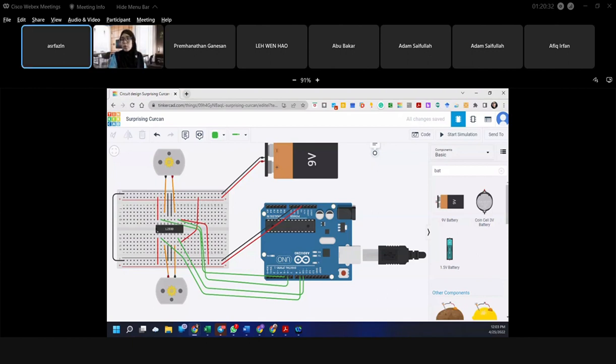Yang tu boleh kontrol 4 motor, sebab dalam tu ada dua chip. Untuk yang kita guna sekarang ni boleh kontrol 2 je. Kalau yang L298N pun cuma 2 motor saja. Betul.